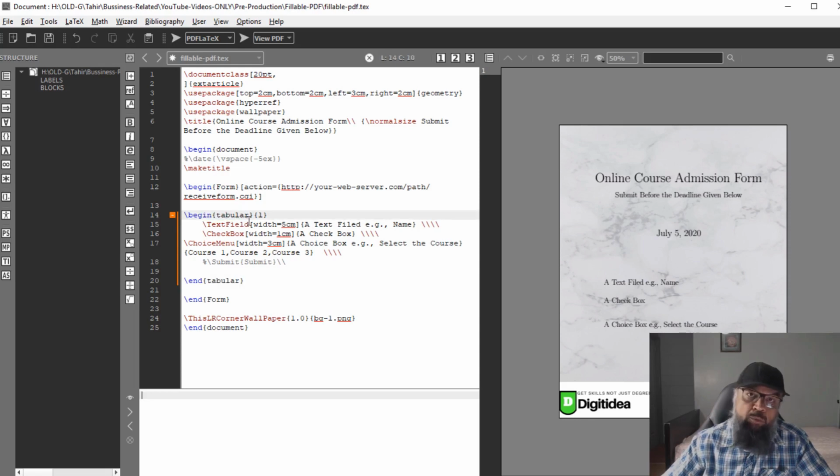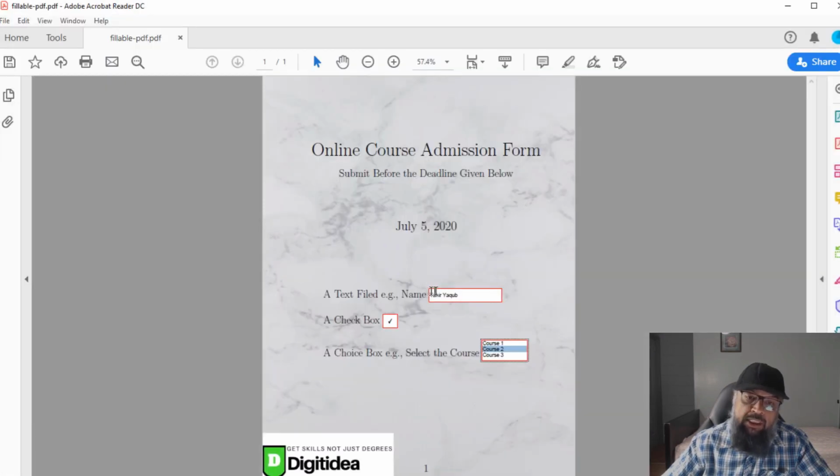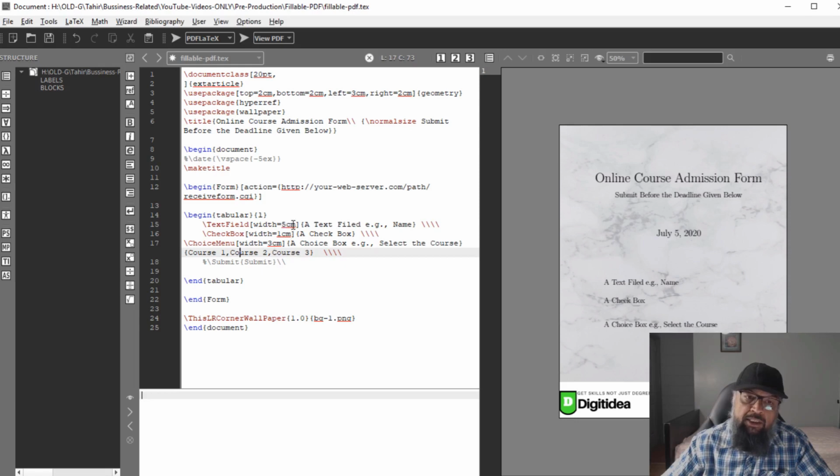Now inside this tabular environment, we have these three fields, and these are the commands which you are going to use. \TextField for the text field, \CheckBox for the checkbox, and \ChoiceMenu for this choice menu. Then in the square brackets, you give the size of the field. So if I look at the PDF, this is the size of the field, the width of the text field. Then this is the width of the choice box, and similarly checkbox also has a width. So these measurements are given in these square brackets.